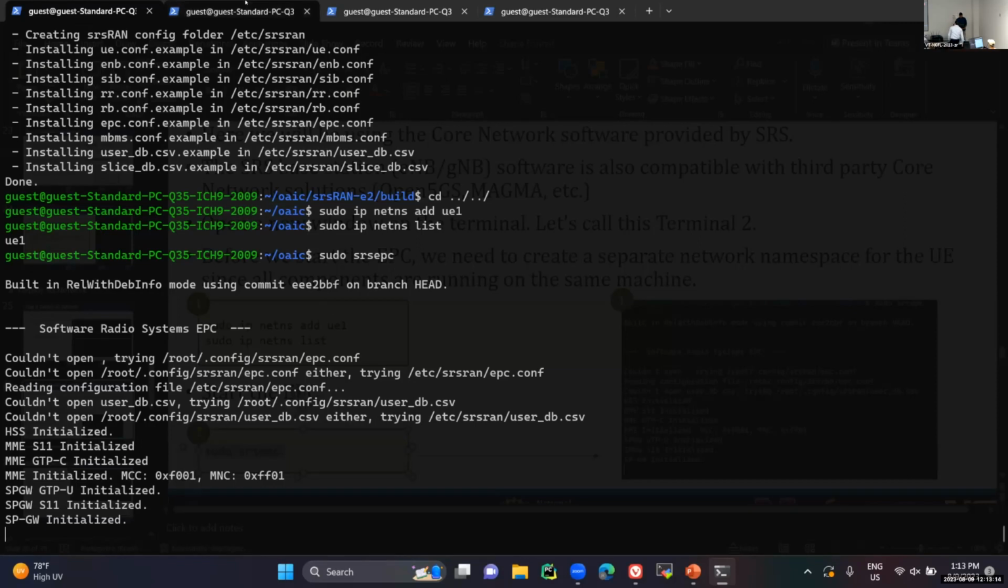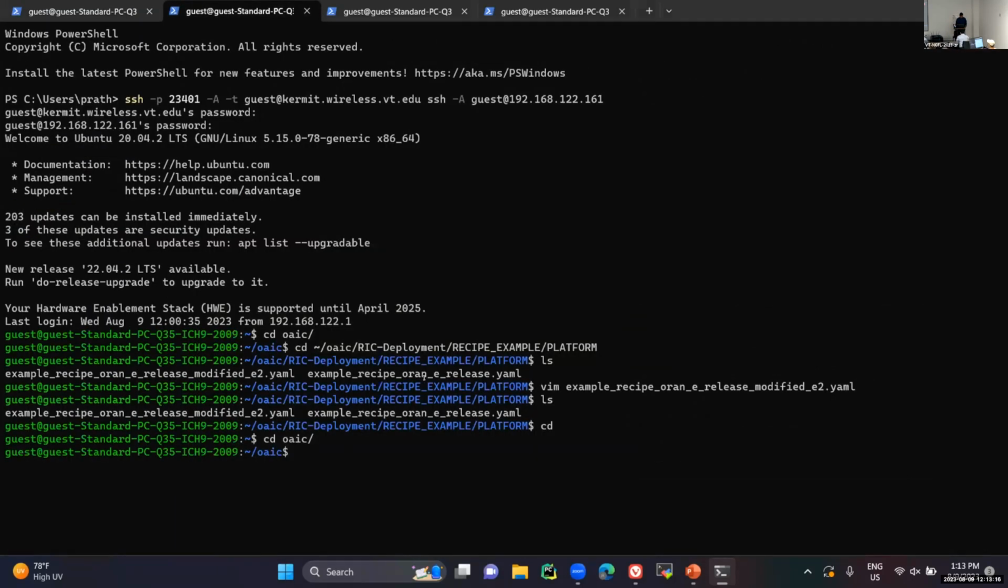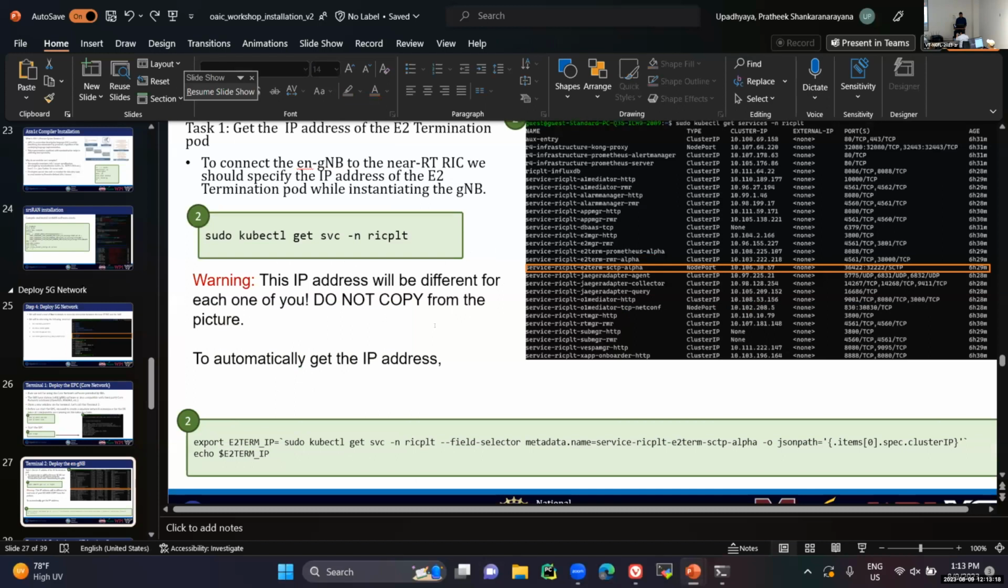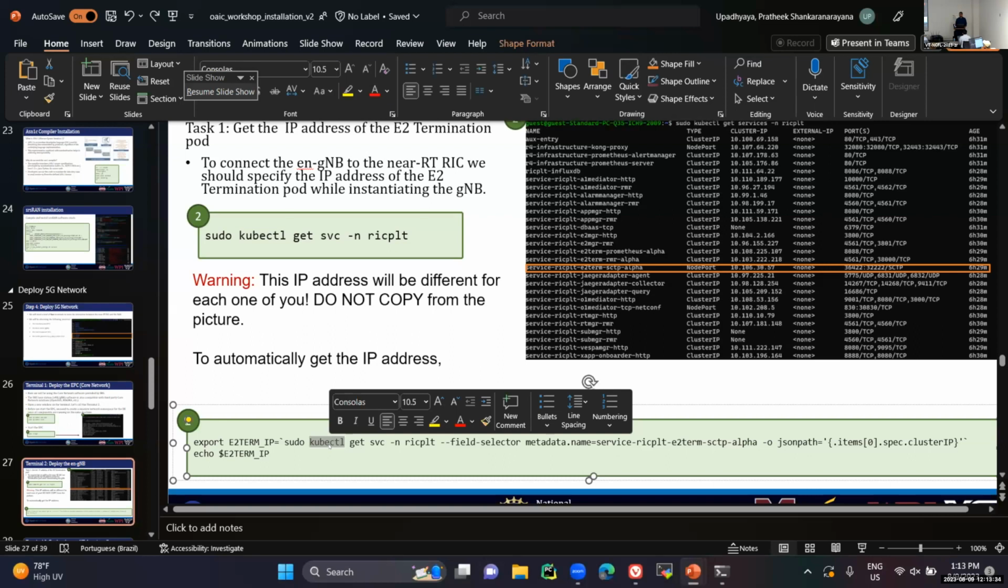Okay. So next we will bring up the GNB. But before that, since we want it to connect to the near real-time RIC, we need to provide it with some sort of identifier to help the RAN connect to the RIC. So we will give it the IP address. If you remember, I talked about services and how services expose these pods to outside clients. Here our client is the RAN and it wants to make a connection with the RIC.